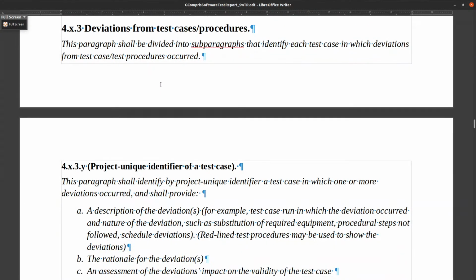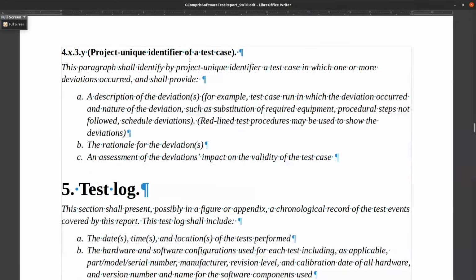Deviations from test cases or procedures. This paragraph shall be divided into subparagraphs to identify each test case and the deviations of each case and procedure, because if you write your initial documentation and you go out to, say, the test range and book everything up 3 weeks in advance, if it doesn't go exactly to the documentation, you might want to say, well, we've got everything lined up, we're here on the day, this is what we're going to do instead.